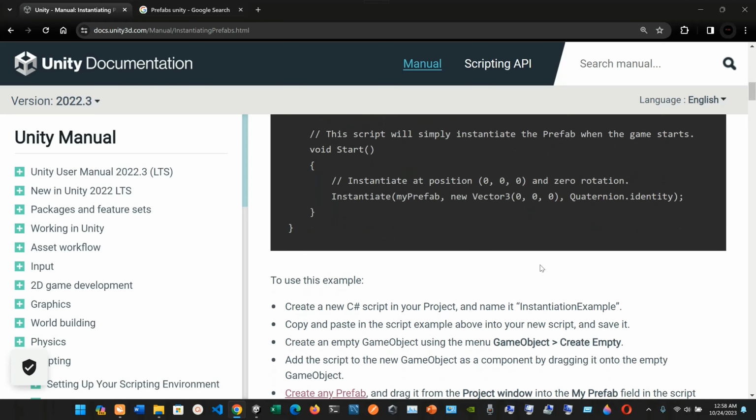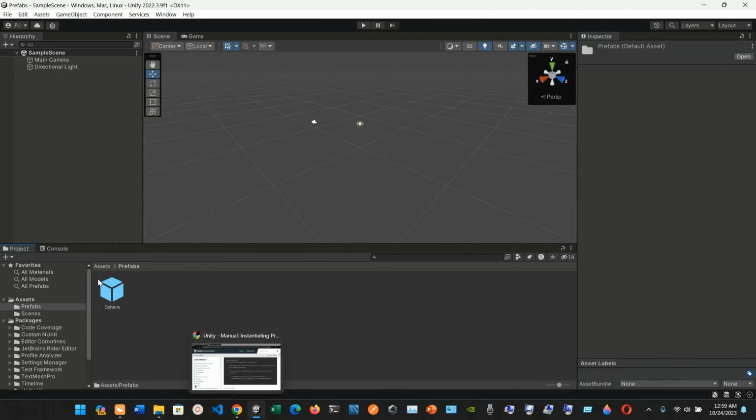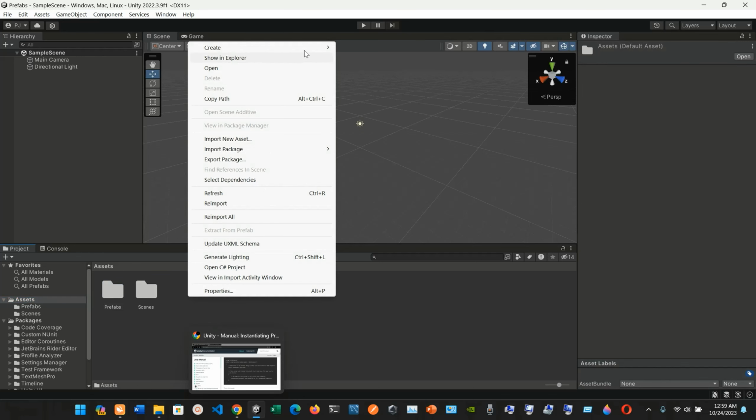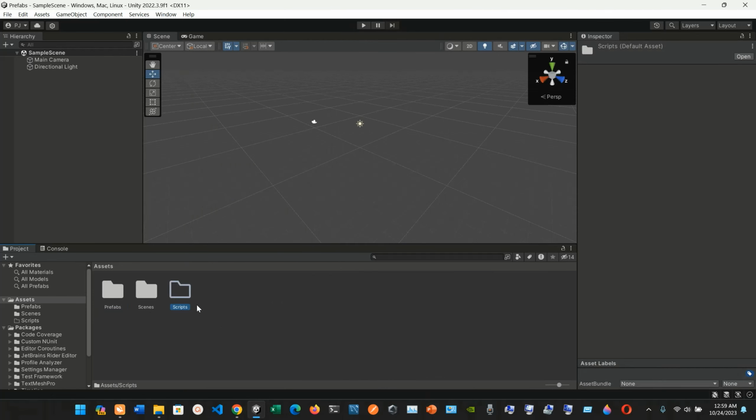So again, this is the C#, and again we can go into our assets folder and create a new folder. So create folder, and I'm going to name it scripts, like this. So we have three folders here.